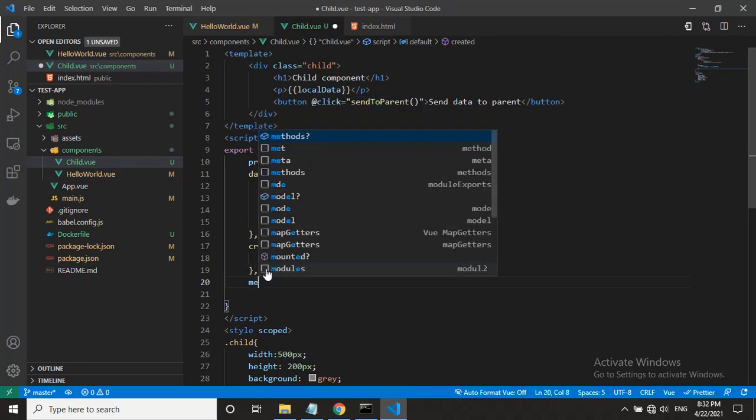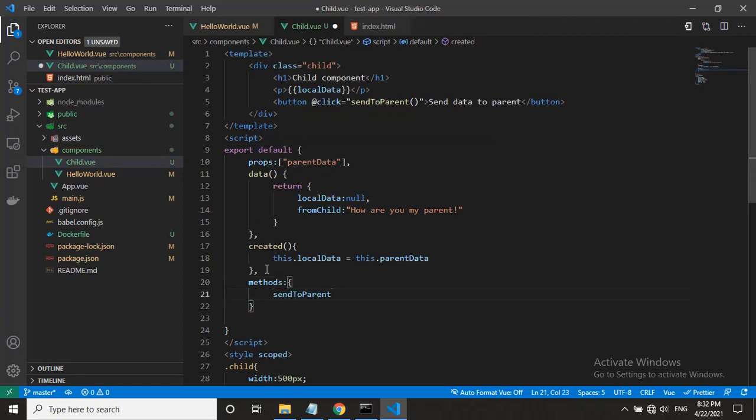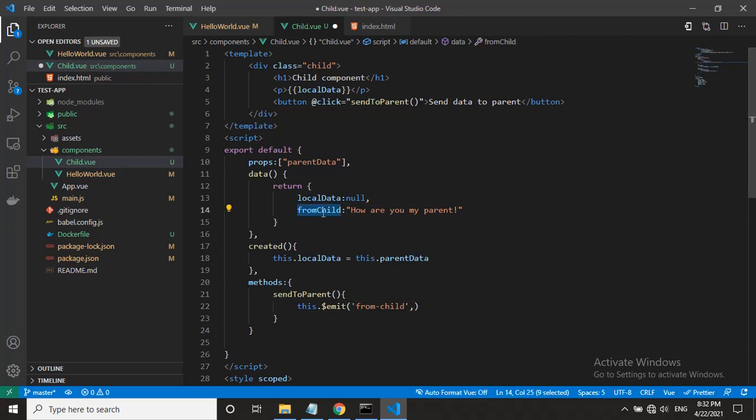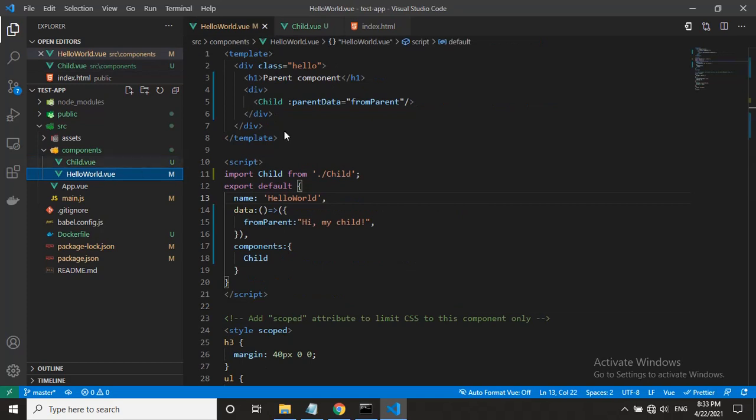Okay, I need to create this function right here. I have a methods property in which I will define my function. This.$emit an event fromChild, and then pass your data, fromChild or childData. And this event name acts as a property for the children.